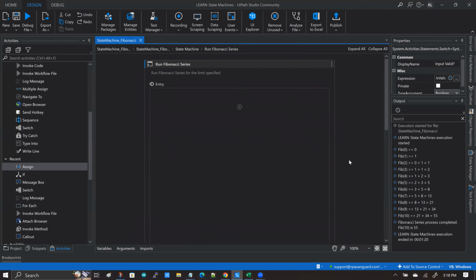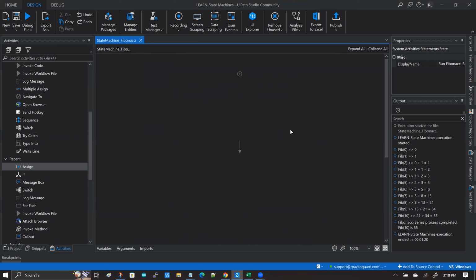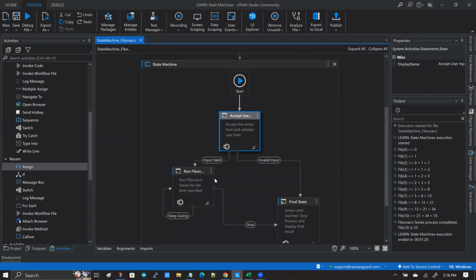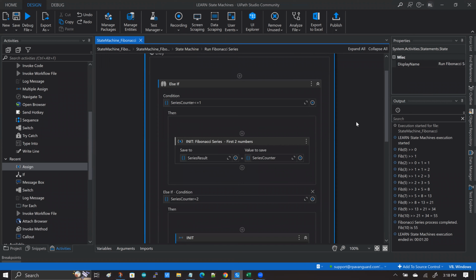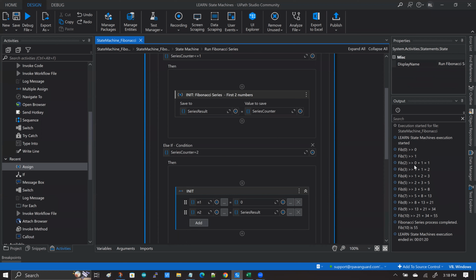If I click on this state, it takes us to the second state, which is where all of the action happens. If I go into the overview, you will see that I am here in Fibonacci series for the limit specified, right? And this is where we are going to be using transition triggers, right? If I go back in, it does all the basic computation. Basically, if the series is 0 or 1, then it writes out Fibonacci of 0 is 0, Fibonacci of 1 is 1. And then if it is greater than 2, then it starts the computation process, right?